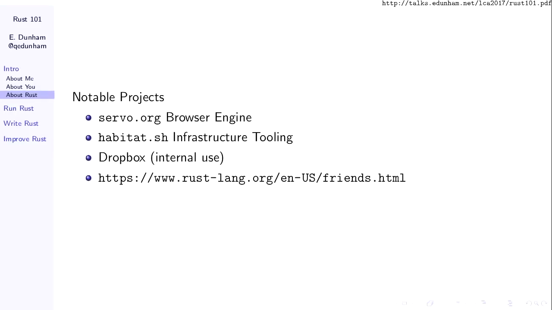Dropbox uses Rust quite a bit internally. I find that interesting because they considered a variety of recent languages, what's cool to play with, and they picked Rust for its performance.